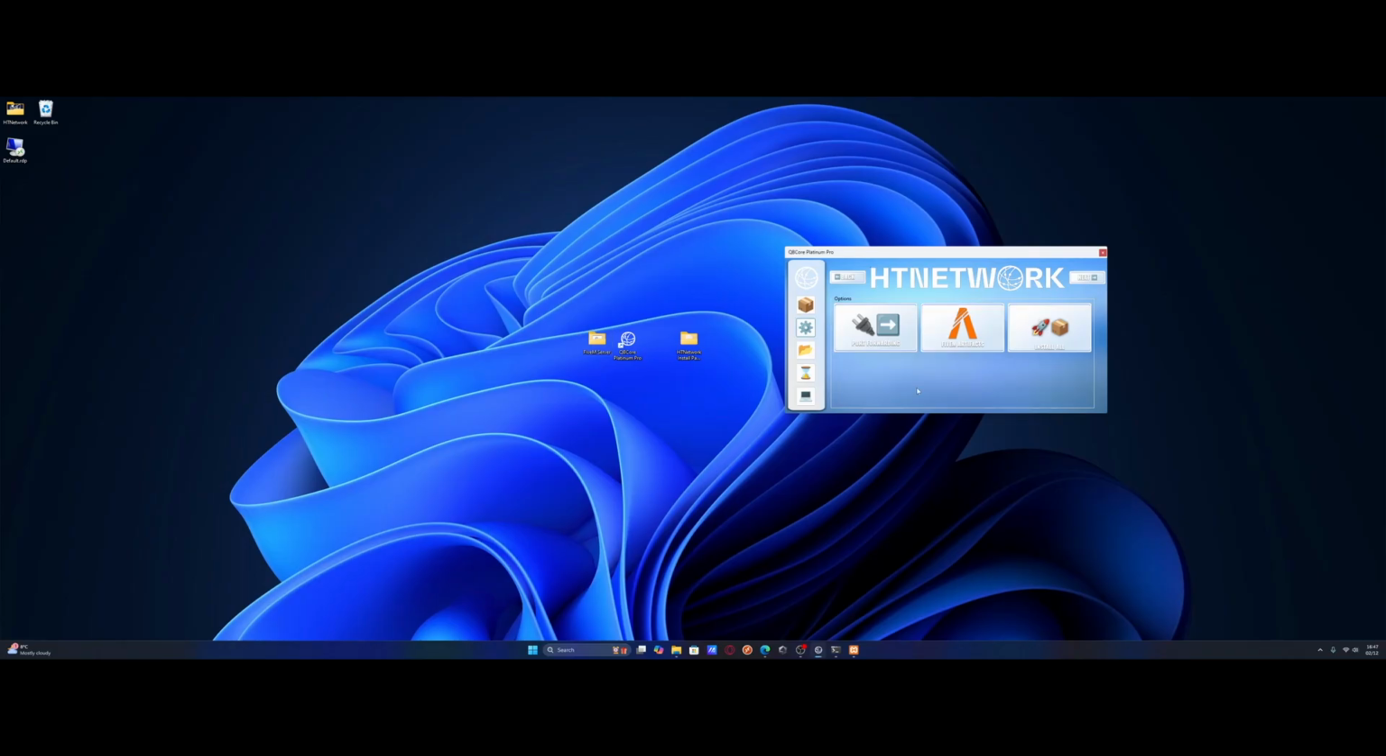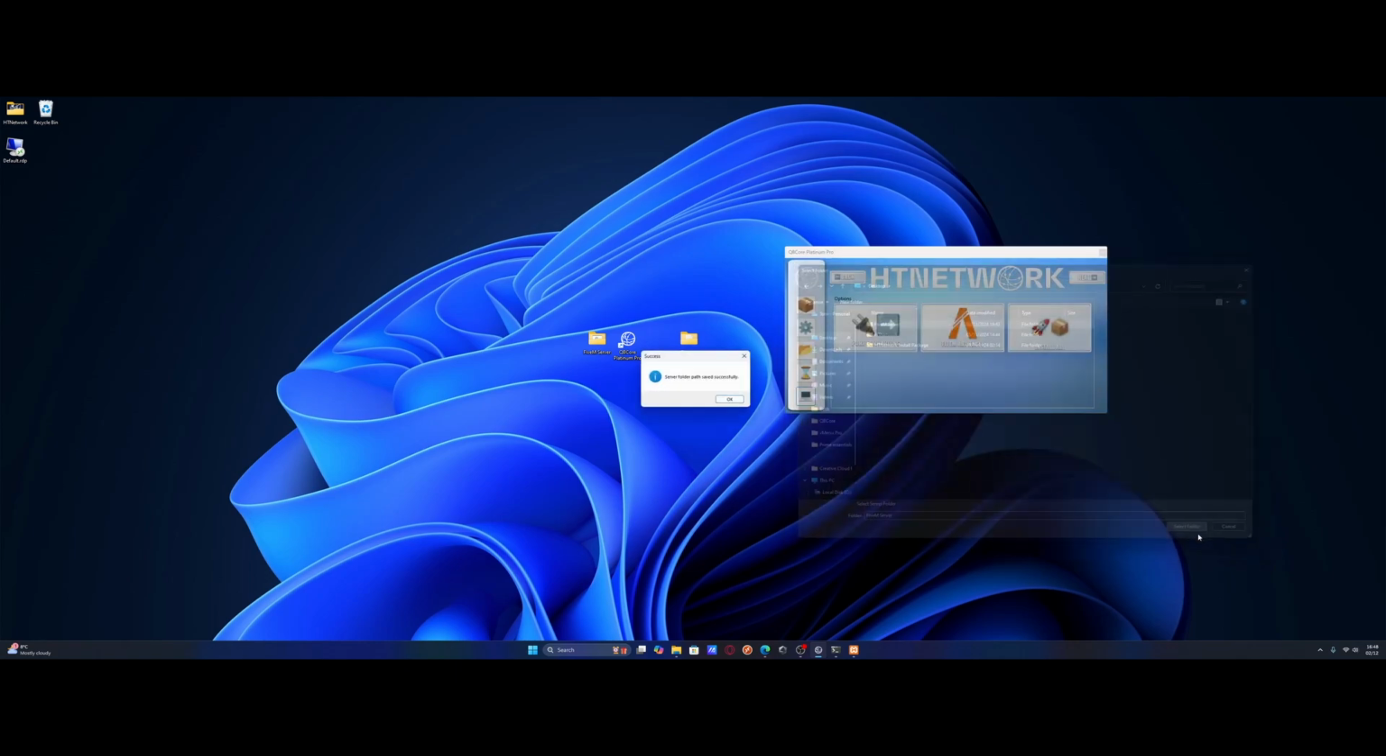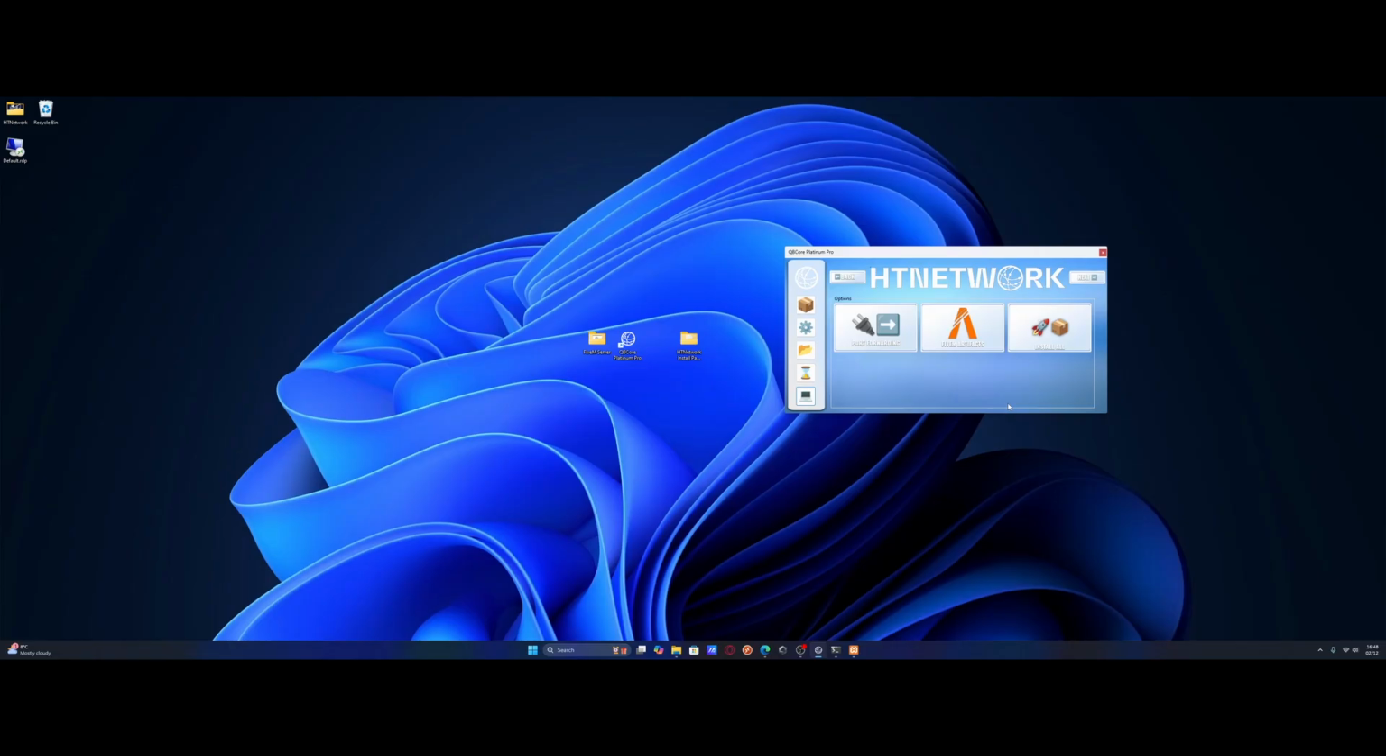From here, what you guys are going to want to do is go to the bottom one right here, select server folder. We're going to click that, go to the desktop, and select that FiveM server folder. Hit select folder, and you guys will see it will save the server folder path to the application. That's so it knows where we're installing the package.